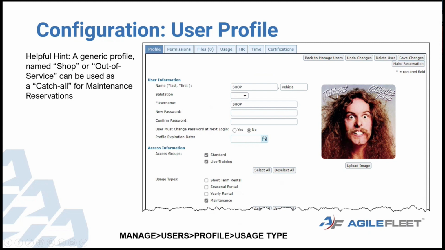Another item that you might consider, and this is something that I did myself, rather than put a reservation within a person's name, because all reservations within FleetCommander are going to be logged with a requester, the person making the reservation, and then also the driver of that vehicle. And that's the same with maintenance reservations. You're going to have to put this reservation in somebody's name. Well, rather than putting in a specific person's name, you might opt to have kind of a catch-all profile, and in this case, this one is designated as shop.